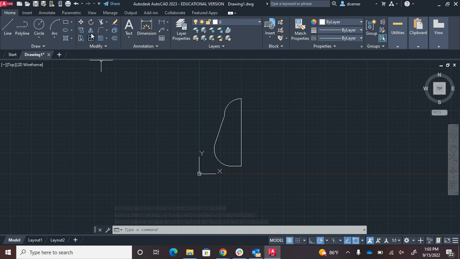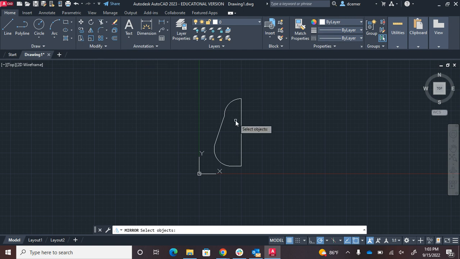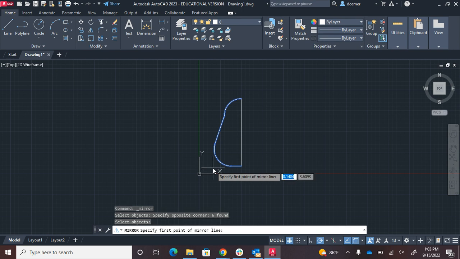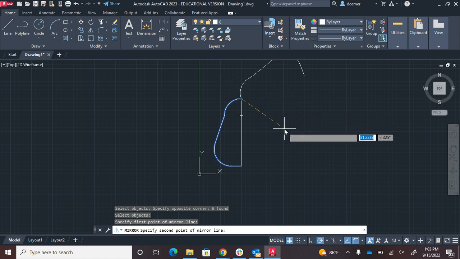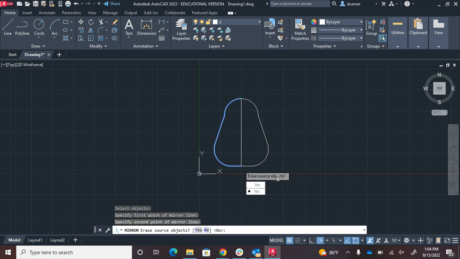I could go ahead and use the mirror command at this time. And I'll just drag a crossing window over all of those objects only, press enter, and it asked me to specify the first point of my mirror line. I will use that. And the bottom portion of the line as a second point. It asks to erase the source objects. We're going to click no.